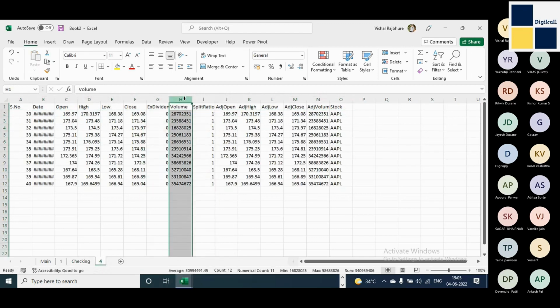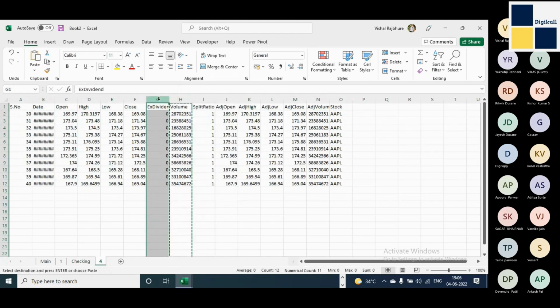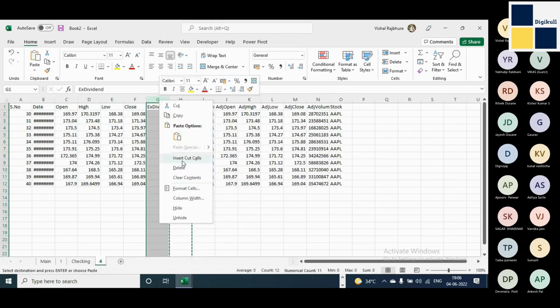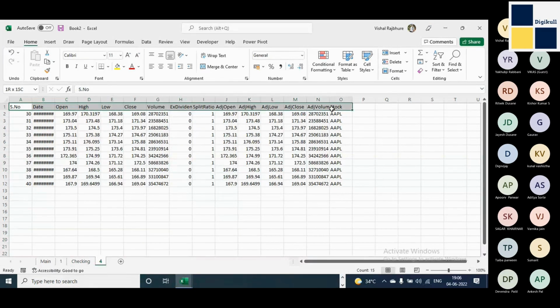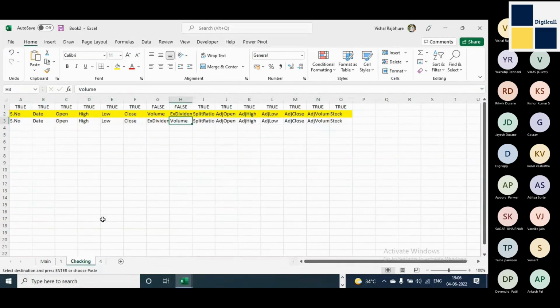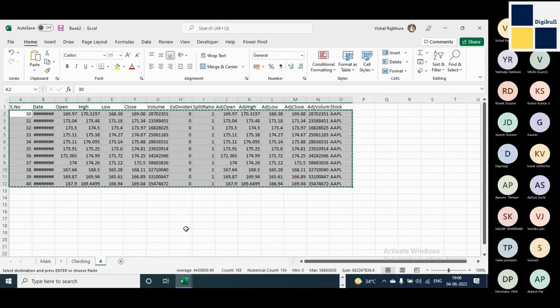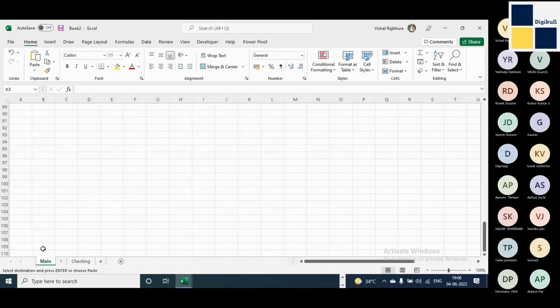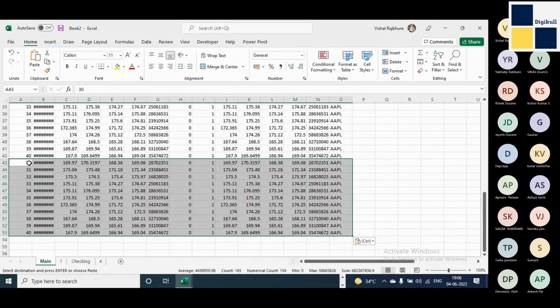Cut and go here, insert the cut cell so that the columns will shift. Then again copy this, and then I'll tally. Okay, everything is correct, so that means my data is going correctly. Then I'll copy this data and put it in the main. So my data collection is correct now.